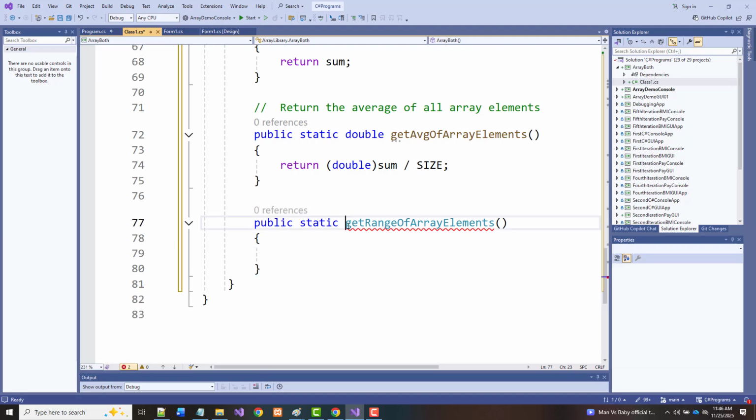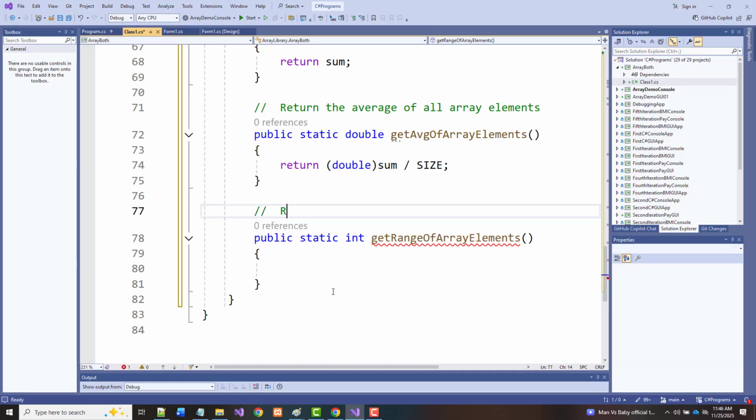And we're getting an error. We have to say it's an int. We're still going to get an error because we're not returning anything yet. So here we will return the range, largest minus smallest. All right.